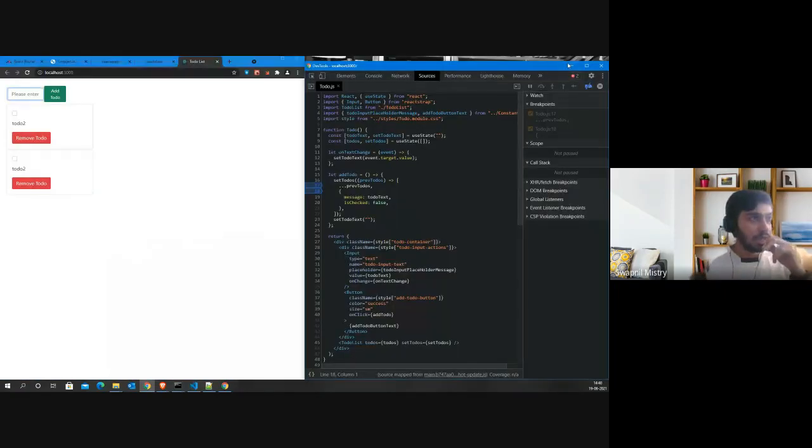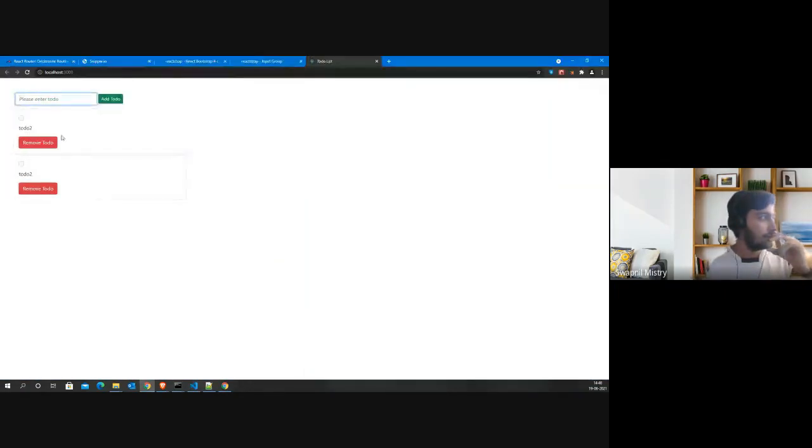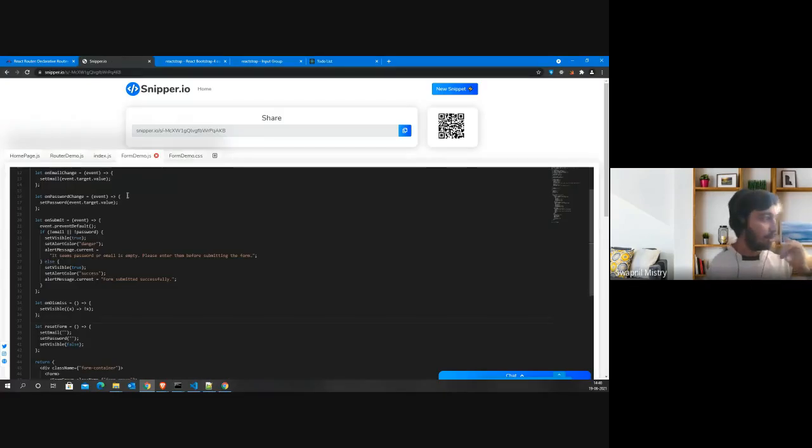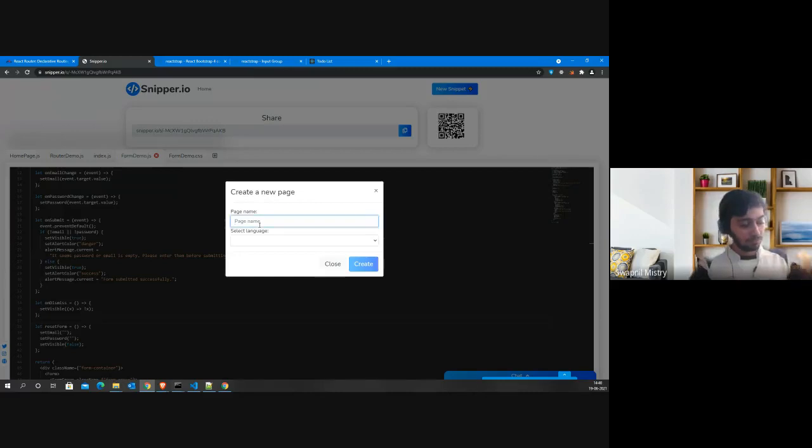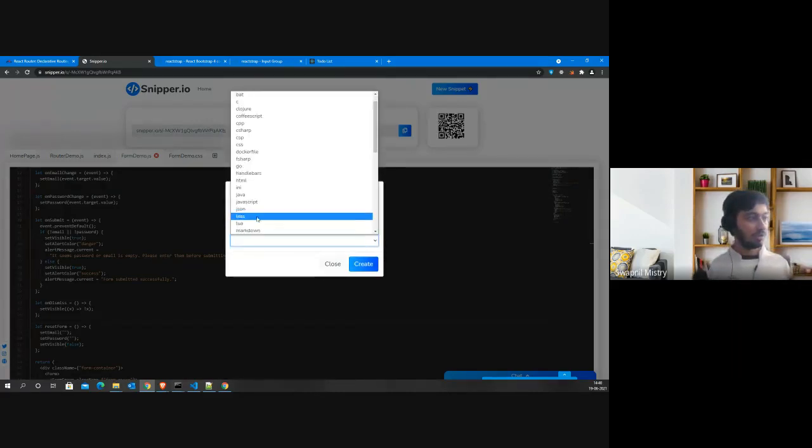And what I will do is I will add this code in snipper.io so that you guys can try it out on your own once. So let's just create it. Okay, so let's just create a new file. Let's do the JS, going to the JavaScript.